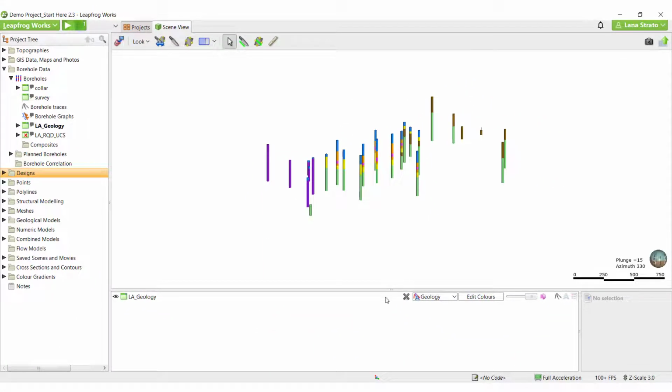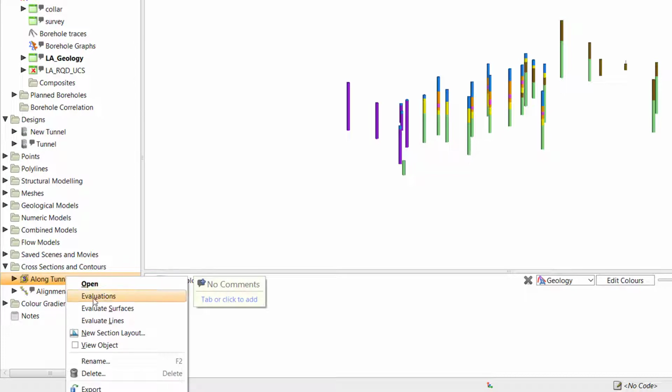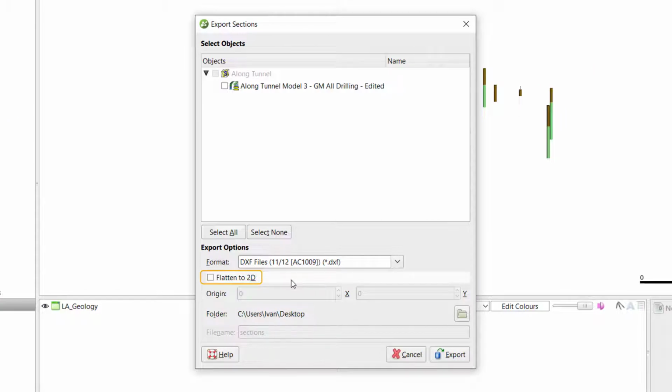In addition to interoperability enhancements with data inputs, we're also improving output interoperability with the new cross-section export option. Now, when you export a cross-section evaluation from your LeapFrog Works project, you have the option to flatten to 2D and specify an origin point.